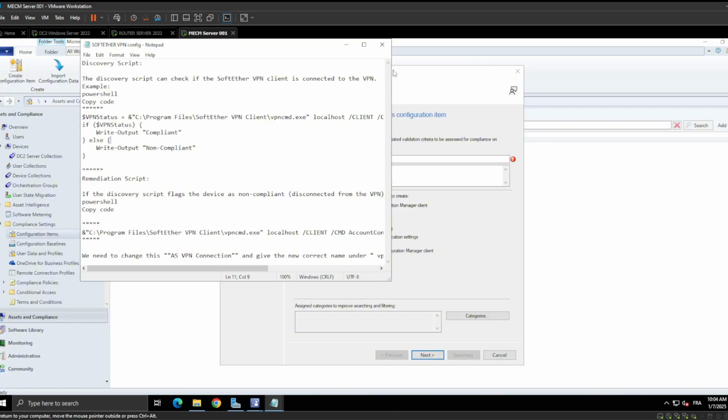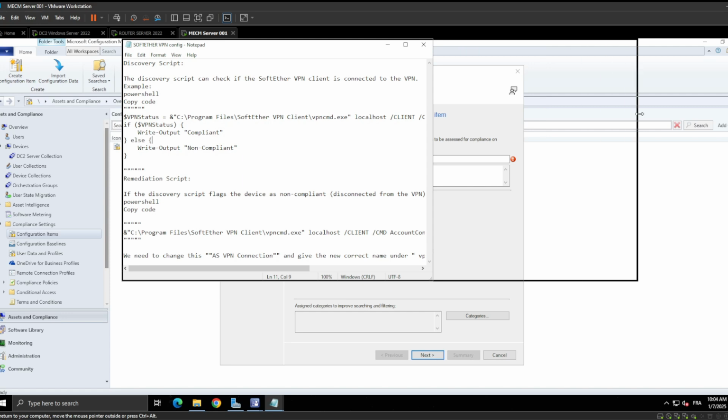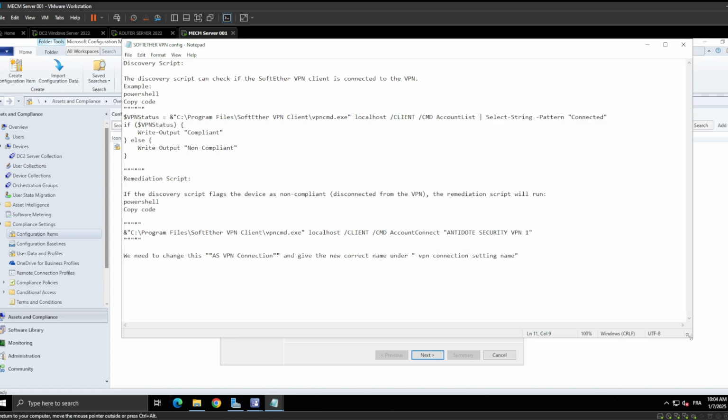Oh, wait, hold on. Yep, like this is better. So what you see here, guys, is a variable. It just means that it could be any name. We could change it to VPN S, VPN status, whatever the name, because it's a variable.